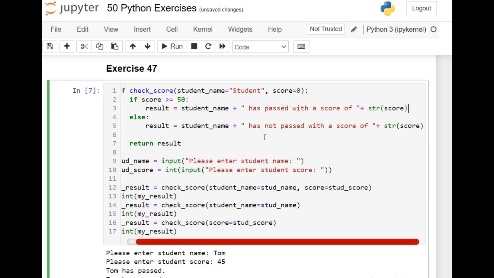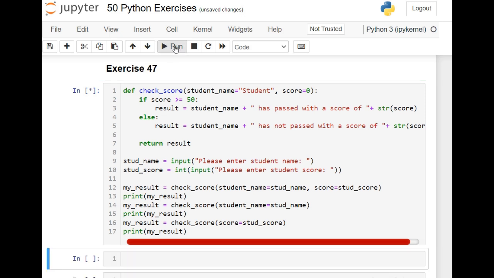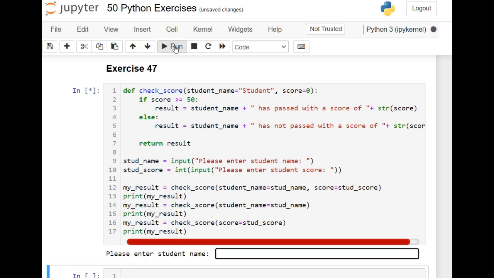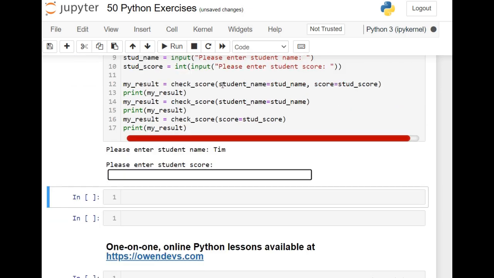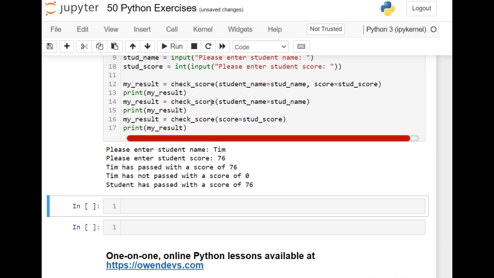Okay, so let's try that again. If we run that, enter student name, Tim, enter student score 76. So the first time it runs, it says Tim has passed with a score of 76.